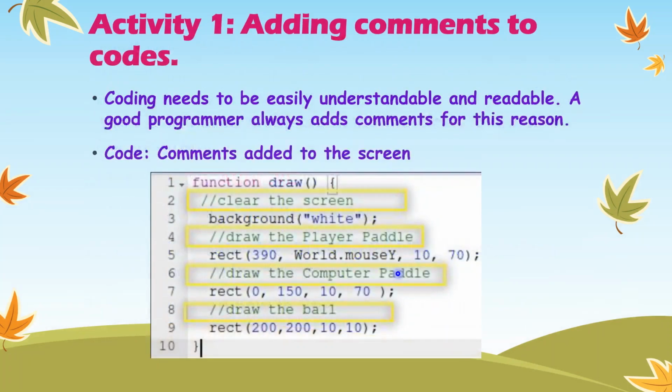So let's start. Before we start, I need to tell you some special tricks or tips according to which you can be a good programmer. If you want to be a good programmer, you should have these skills in your mind, in your behavior. So what are the skills? The first thing I will tell you is adding comments to code. Coding needs to be easily understandable and readable, right? A good programmer always adds comments for this reason.